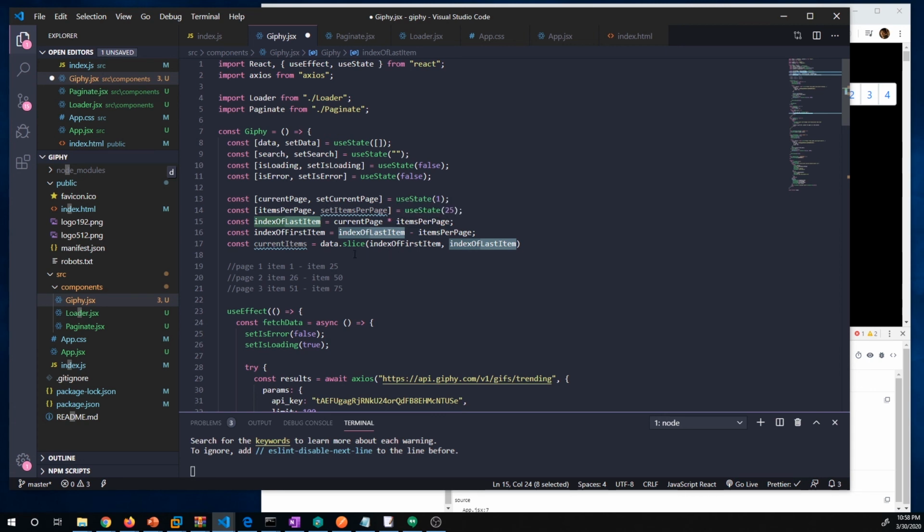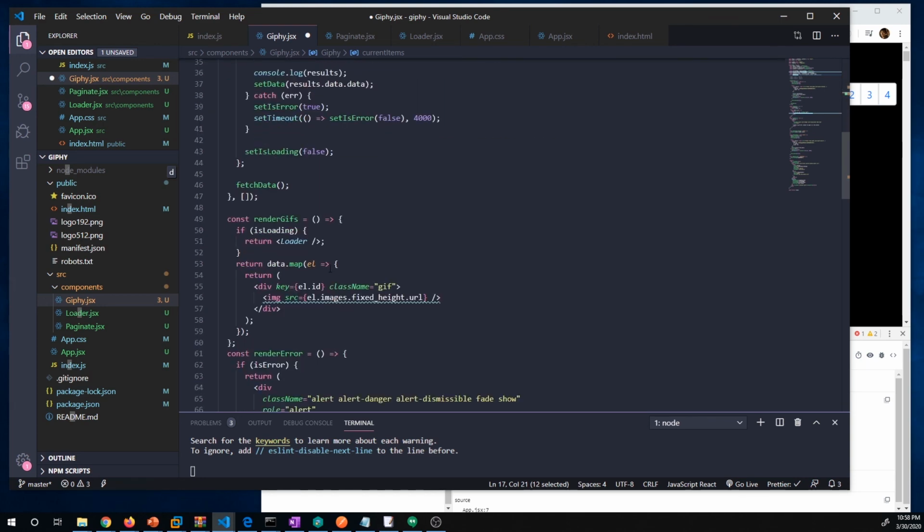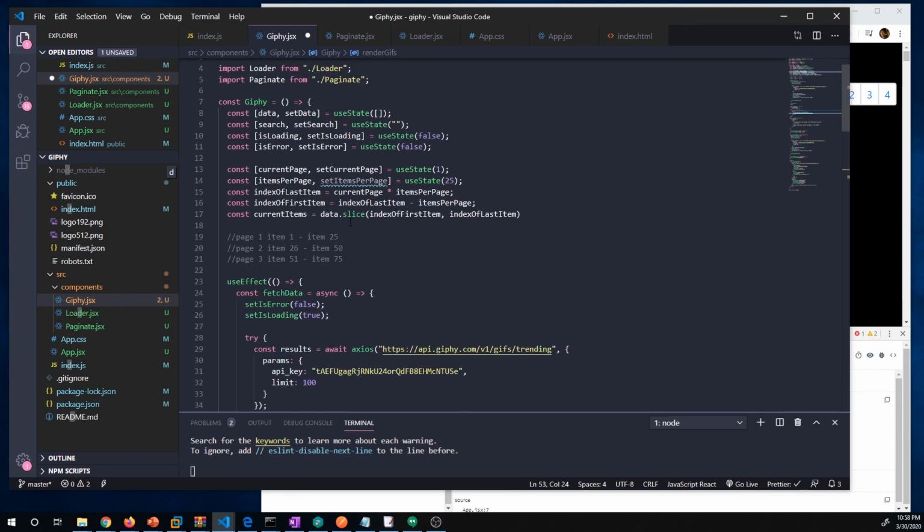And with those two things, we're going to go to this array and slice it so we grab all the GIFs from the first item to the last item. We're not deleting the rest; we're storing this in a separate array, so we're never modifying our state. The state is always going to store 100 GIFs, but we're going to store this in another variable. Then when we render this out, we can say current items.map, so we're only going to map the items associated with the specific page that we're on.